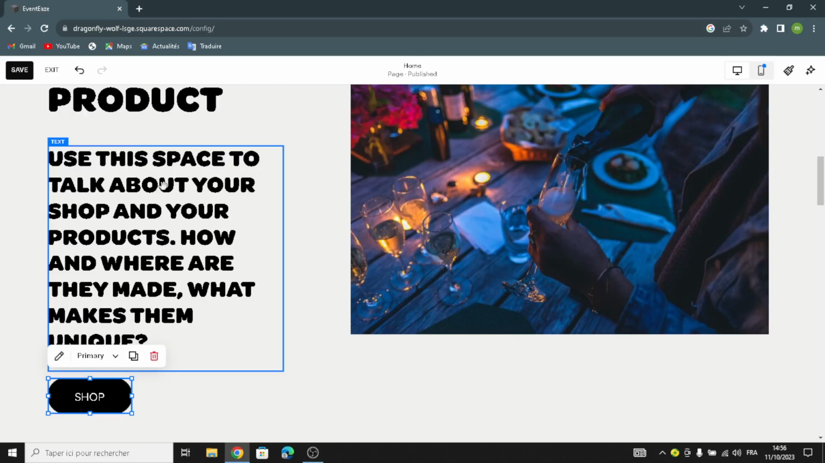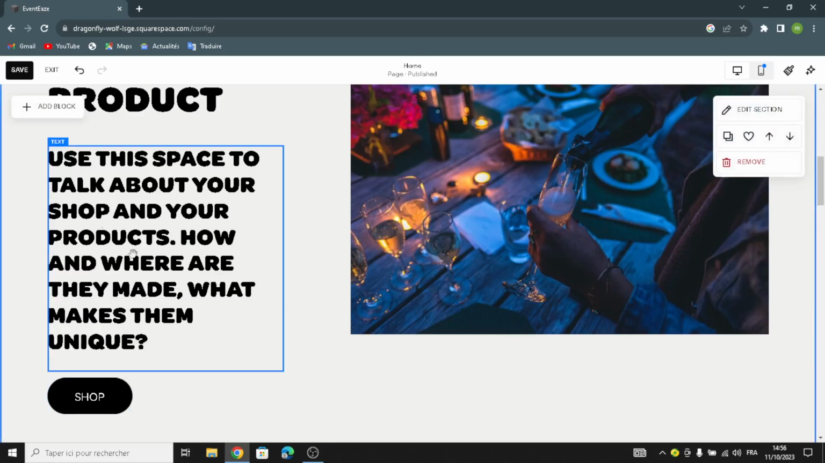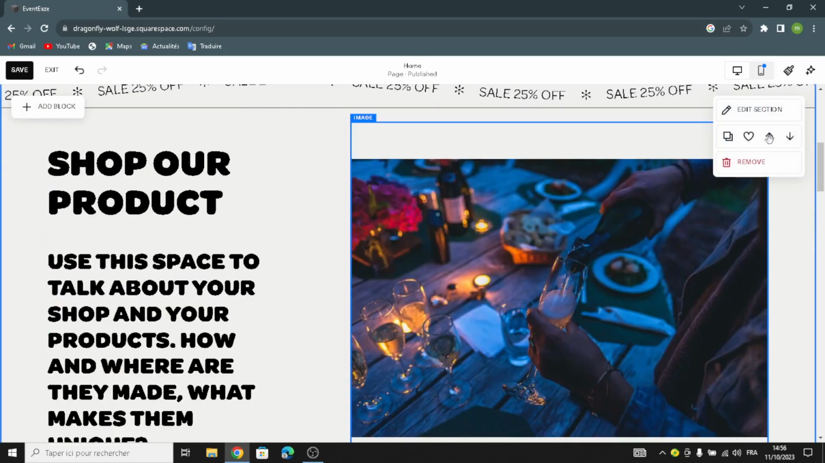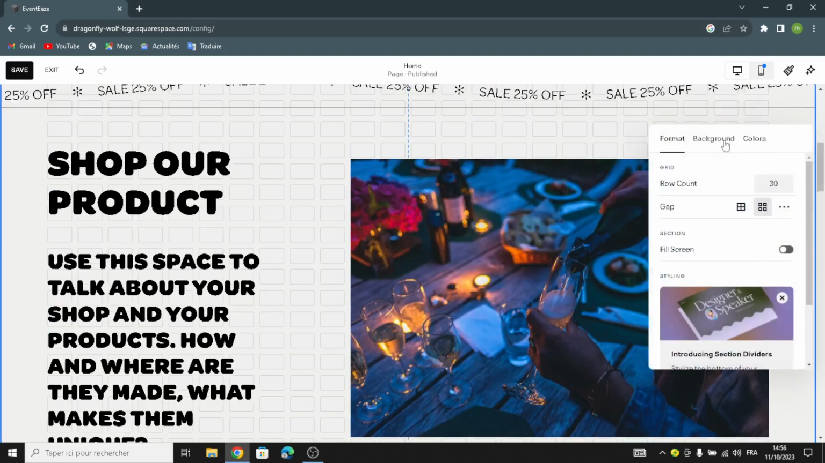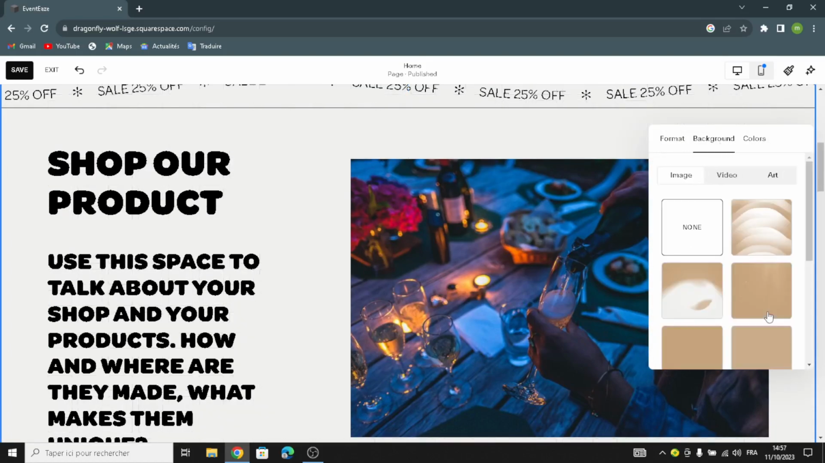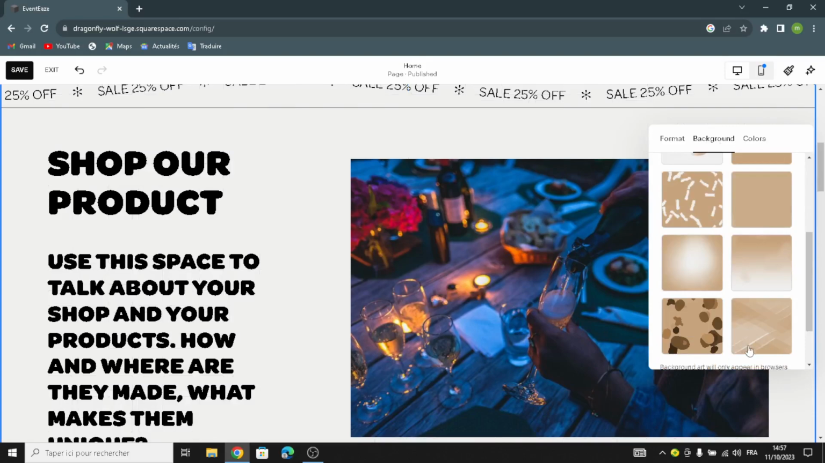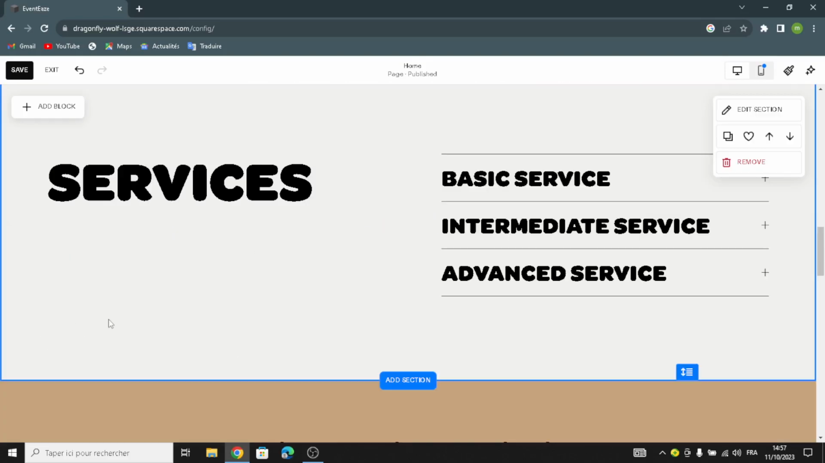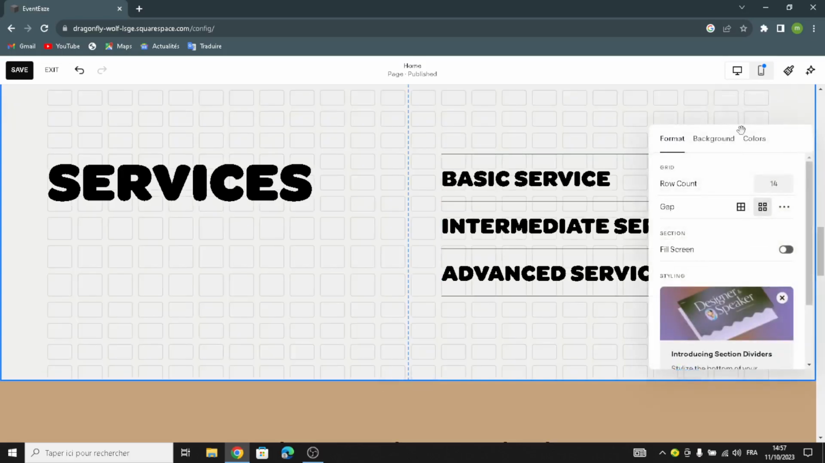So use this space to talk about your shop and your products, how and where they are made, what makes them unique. So you can change the text here as you like. And also you can change the background, just a simple art. You can select just a simple art, like this. Also here just a simple art on the background.